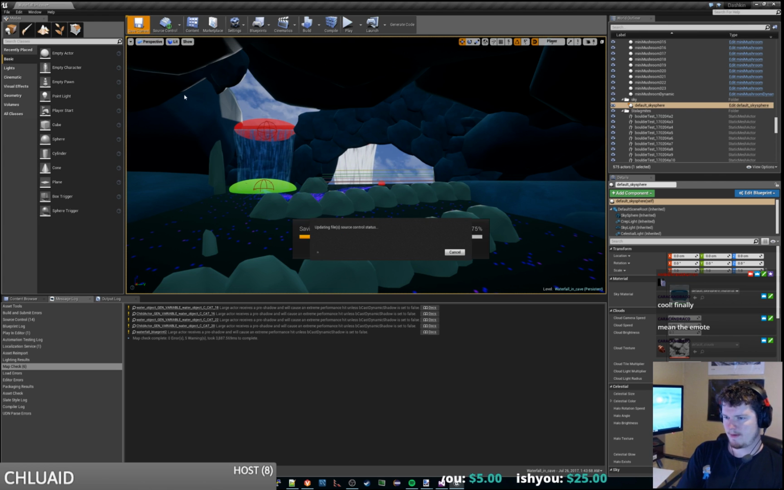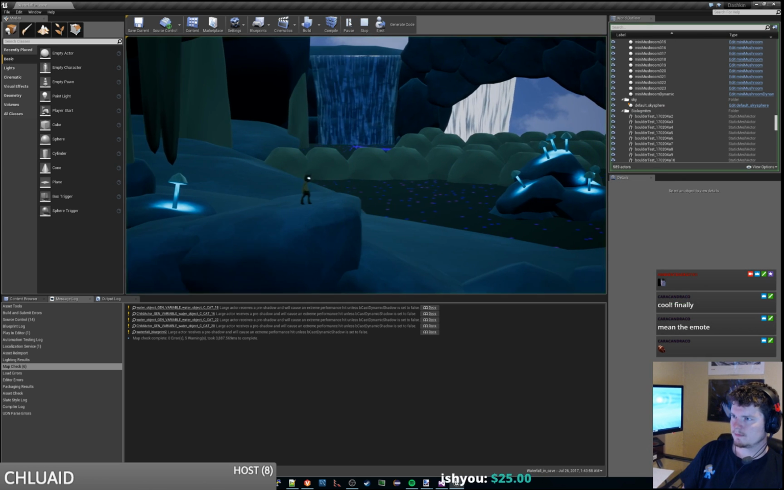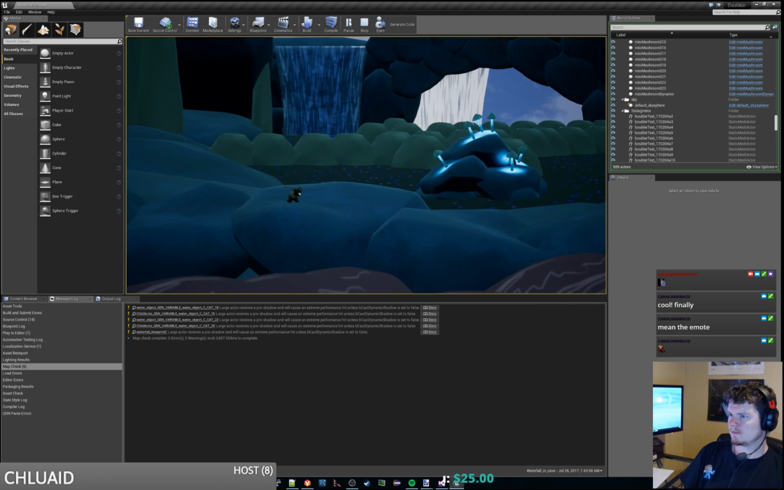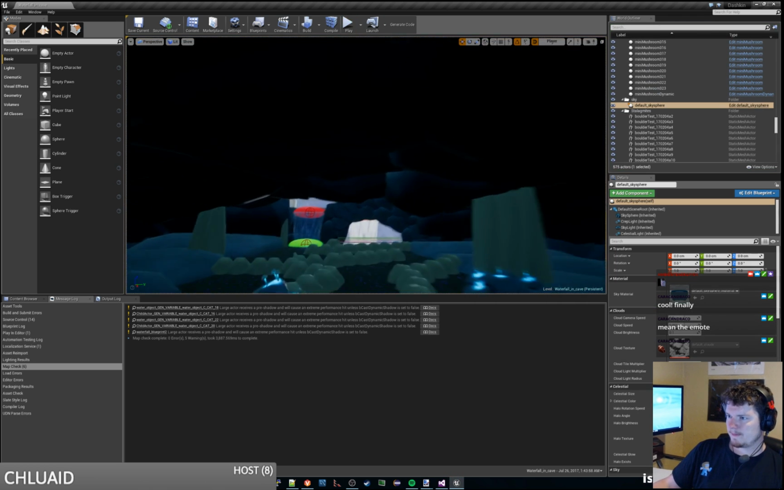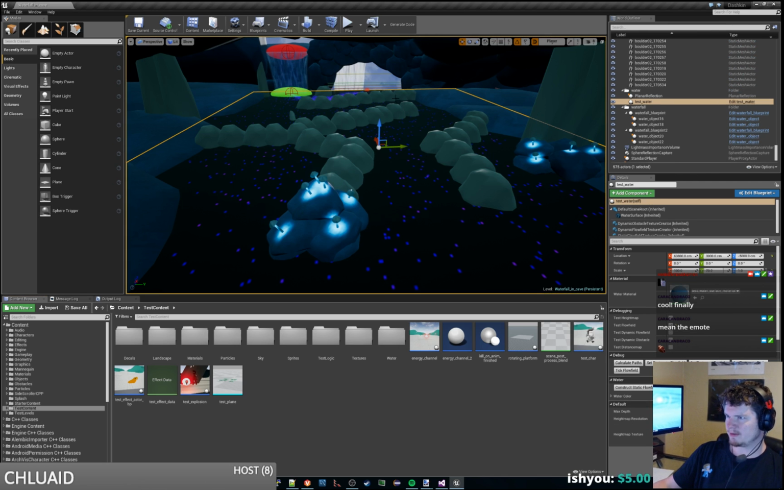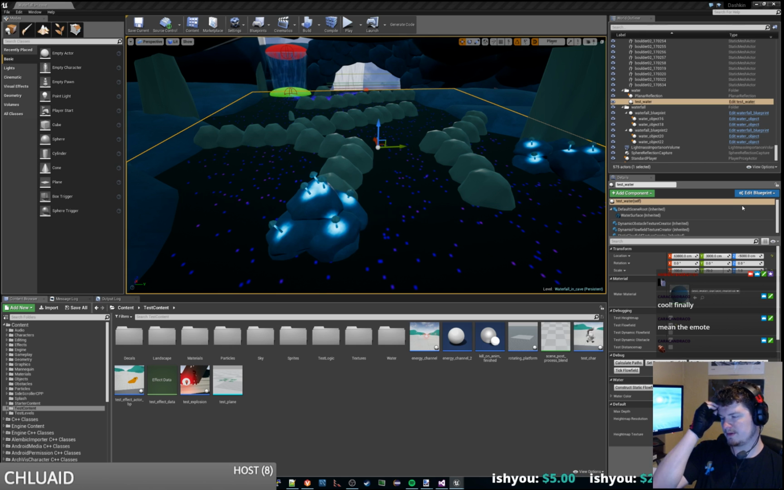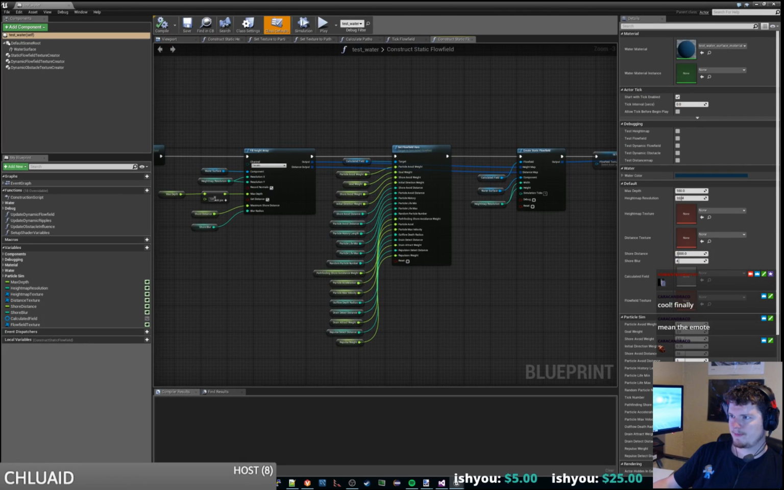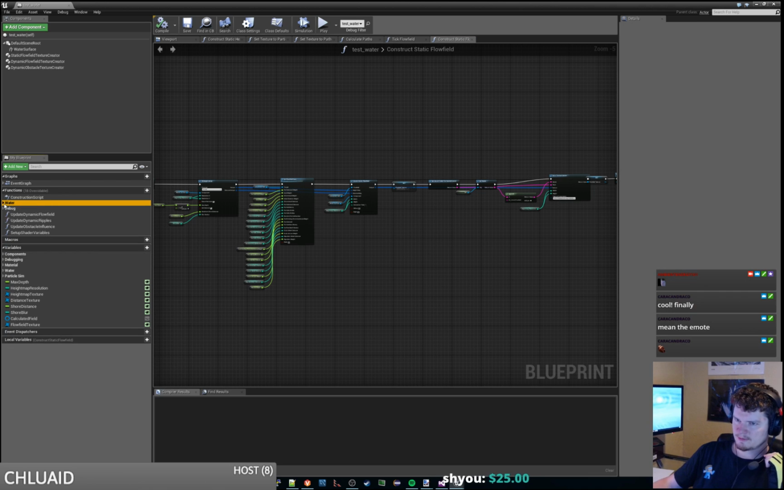Alright, let's save everything. Let's see what we got going on. So one of the things I want to figure out is how do we actually read this information at runtime? So we've got this water blueprint. What we're going to want to do is figure out a way to, if we are an object and we are on this water, we need to do things with it. We need to read information out of it. So how are we going to store this information?